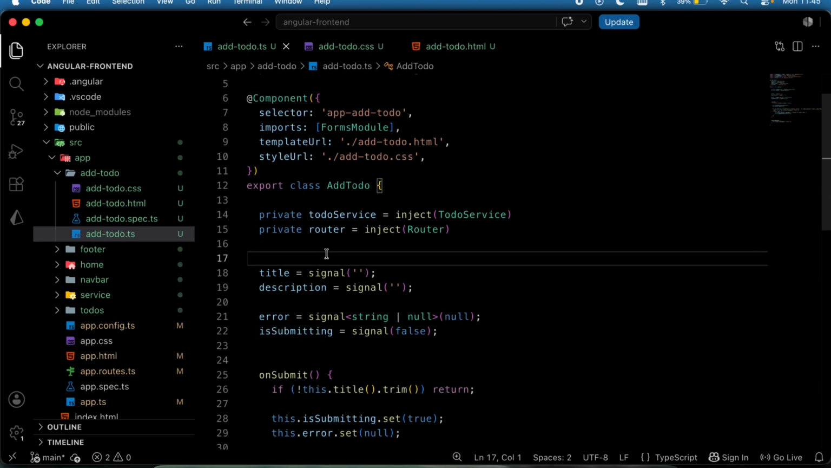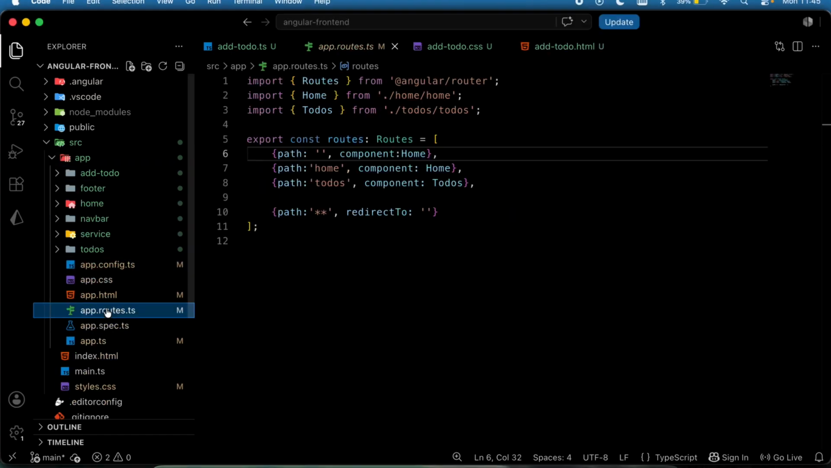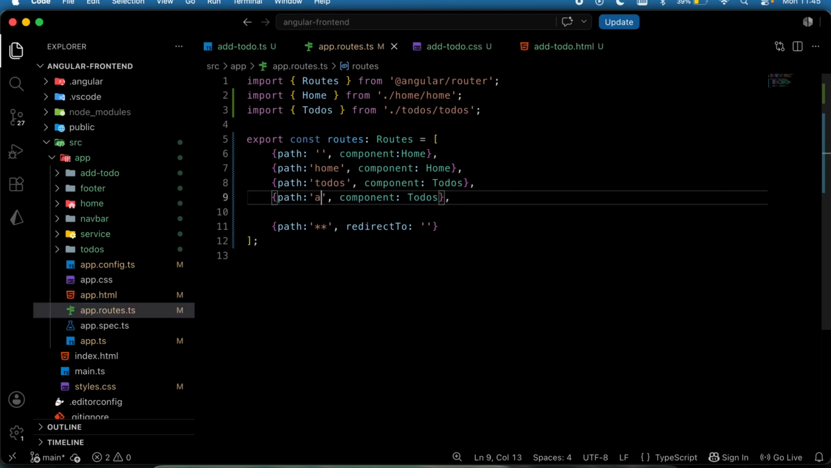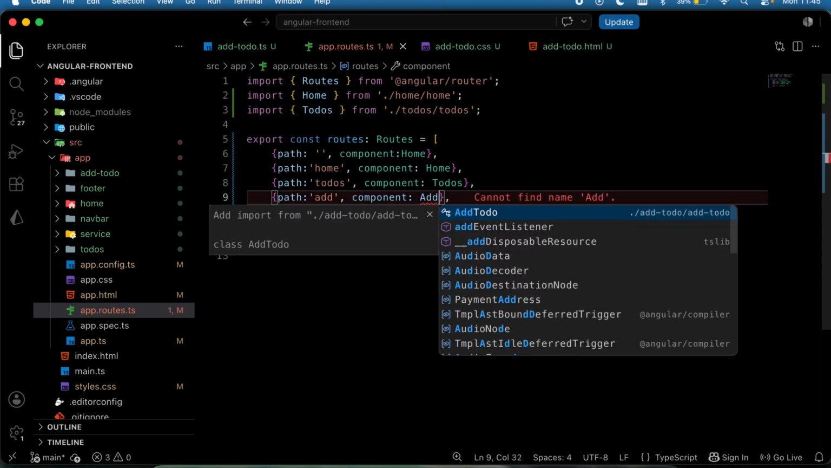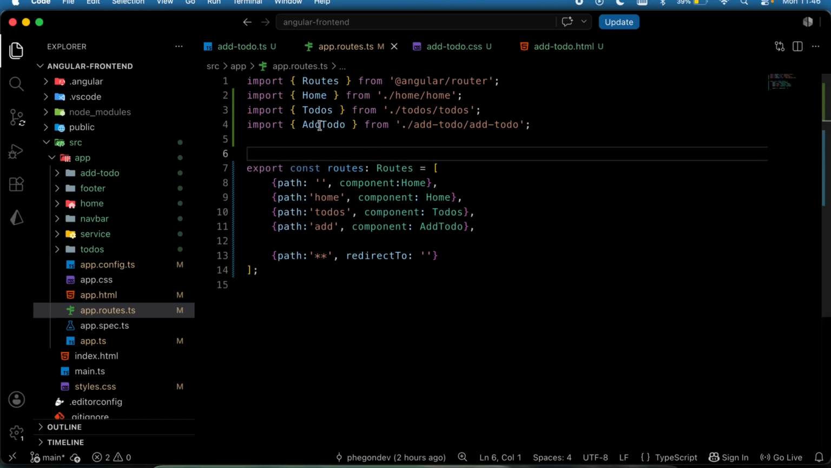Okay, so that's it. Now, for me to display this page, I need to come to my routes and register it. So within your app, go to the app.routes.ts and register the add-todo component by saying the route should be add, and this is going to be called AddTodo, and make sure this is being imported at the top right here.